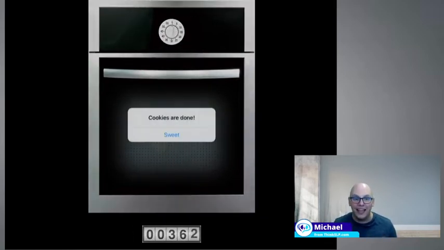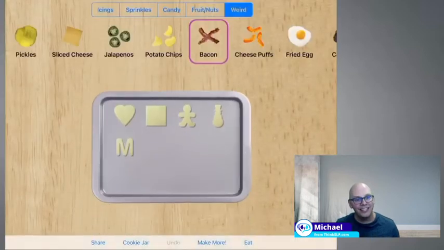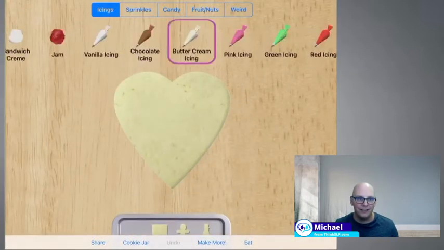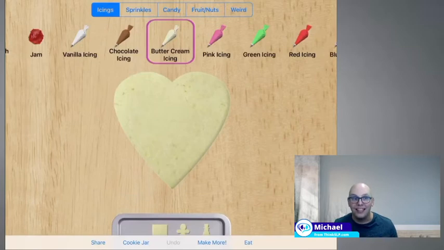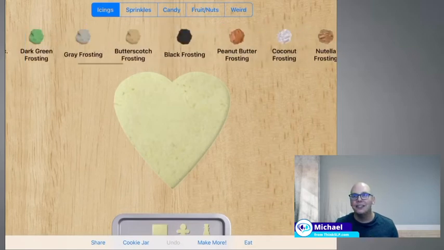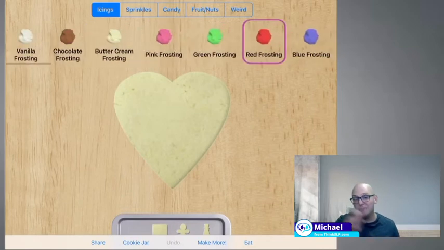Those cookies will bake, and then we get to decorate them. Students love this part. So you can use the frosting, the icing. There's also sprinkles, candy, fruits and nuts, and weird stuff we'll see at the end. Students love to put the frosting on the cookie, and it's just as simple as picking a color.